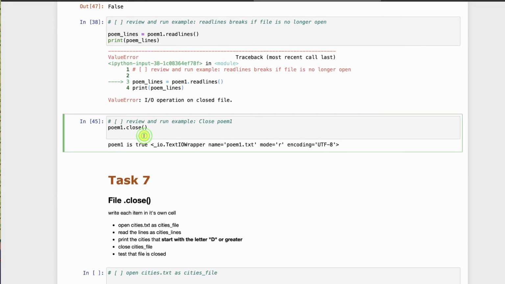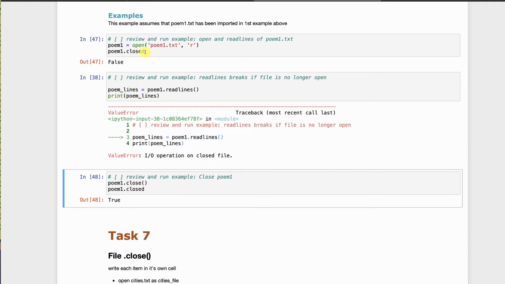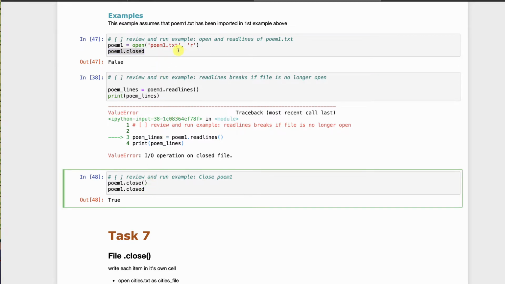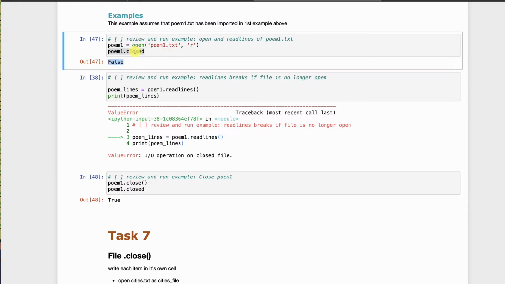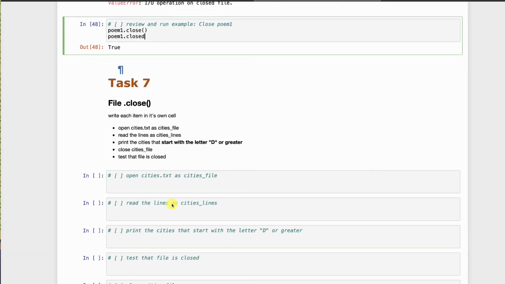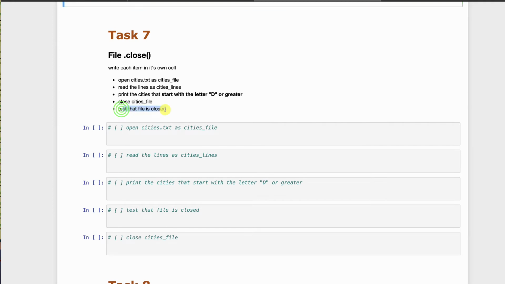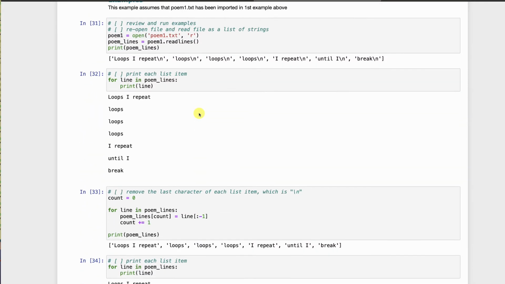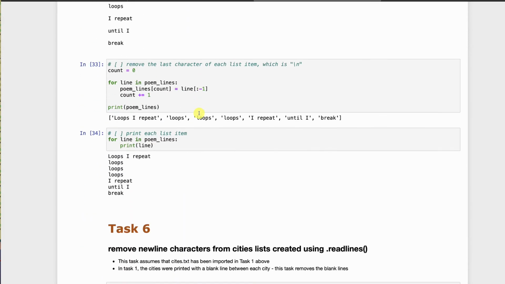Okay, let's try it here. Poem1.closed is true. Ah, that's what it was. So actually, there's your way: check the closed attribute, and then you'll know if it's open or closed. When it's open, it'll say false, it's not closed. And when it is closed, it will say true, it is closed. So there you go. That's how you test that the file is closed. I don't think he went over that in the example, but that is what you need to do.